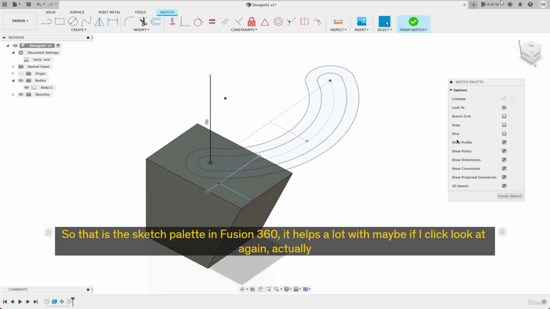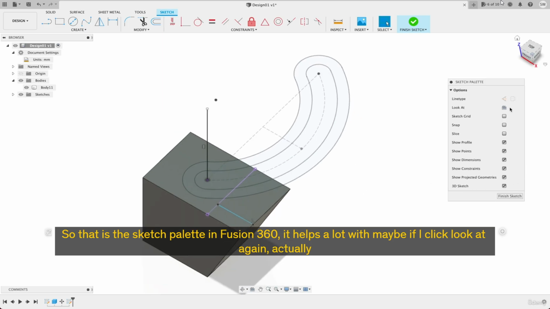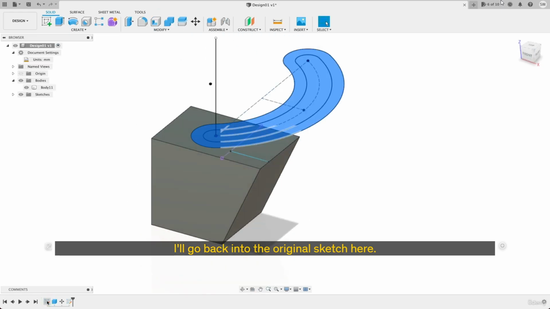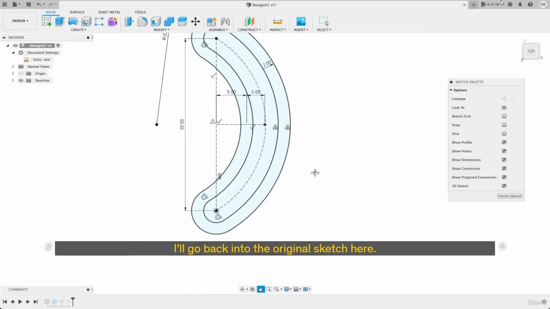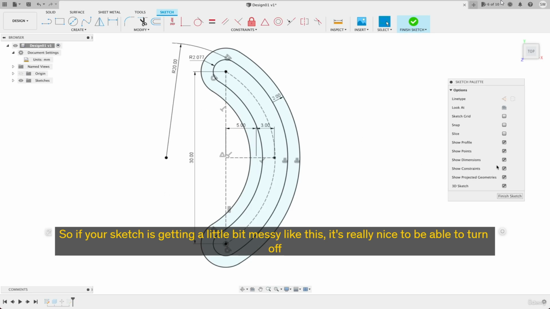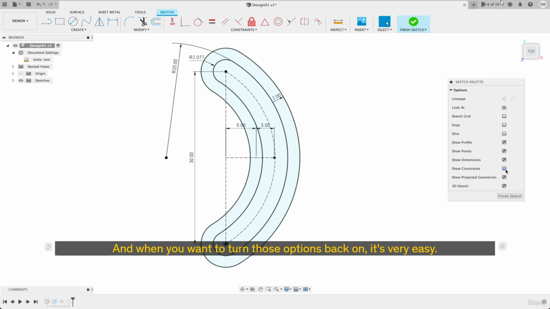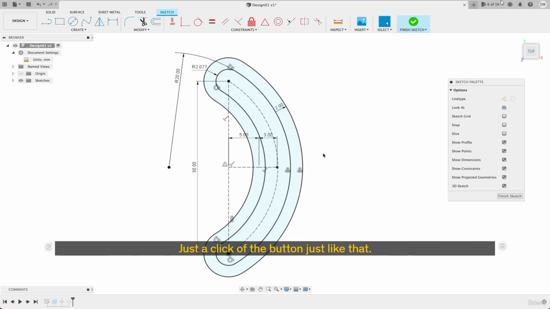So that is the sketch palette in Fusion 360. It helps a lot with, maybe if I click look at it again, actually I'll go back into the original sketch here. So if your sketch is getting a little bit messy like this, it's really nice to be able to turn off dimensions every once in a while, or if you don't really want to see the constraints at the moment, you can make your sketch very clear and easy to look at. And when you want to turn those options back on, it's very easy, just a click of the button just like that. So that is the sketch palette in Fusion 360.